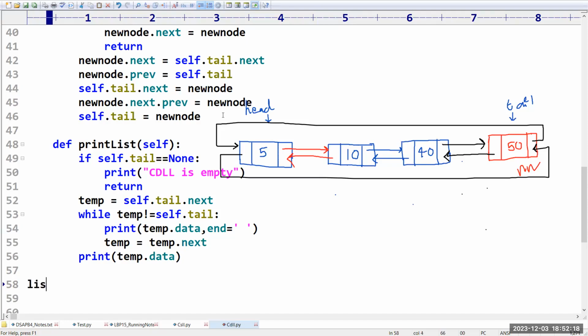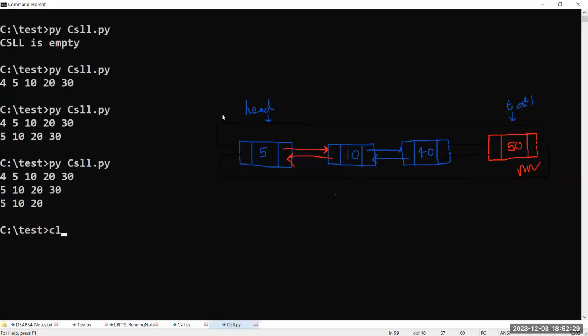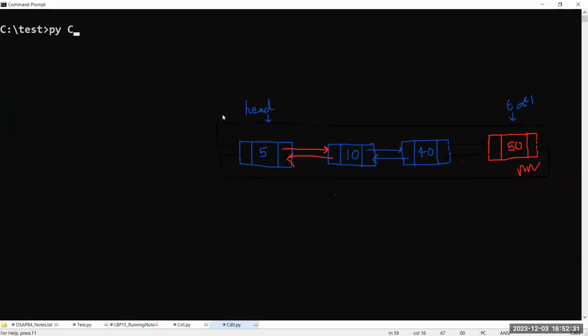Sir, I will write the code. list is equal to circular double linked list. Sir, by using this list, can you please print the list? Sir, what output are we going to get? Initially it is empty, right? So print: circular double linked list is initially empty.